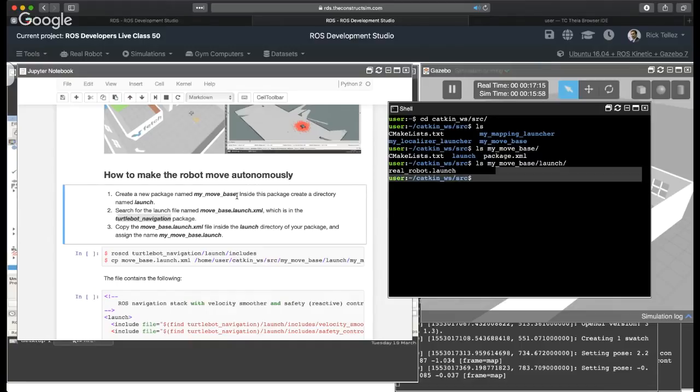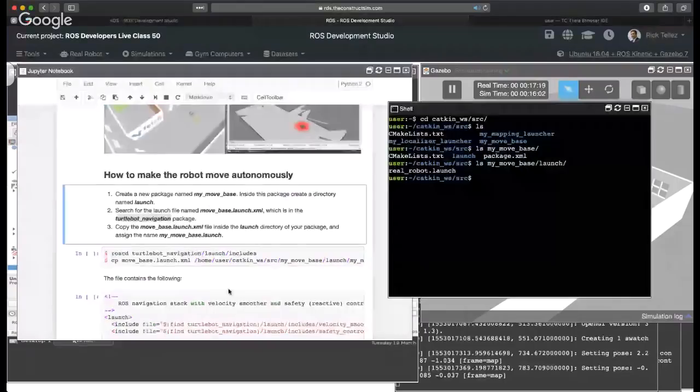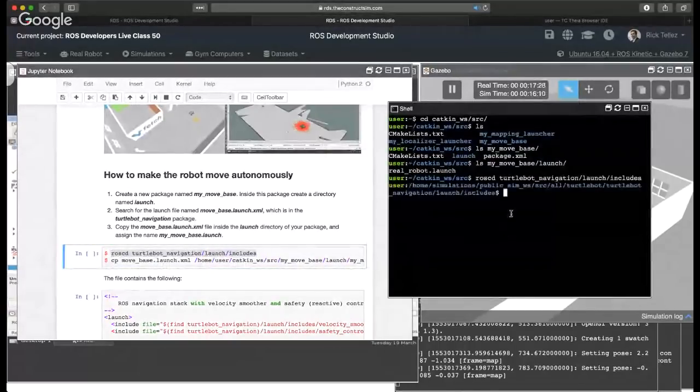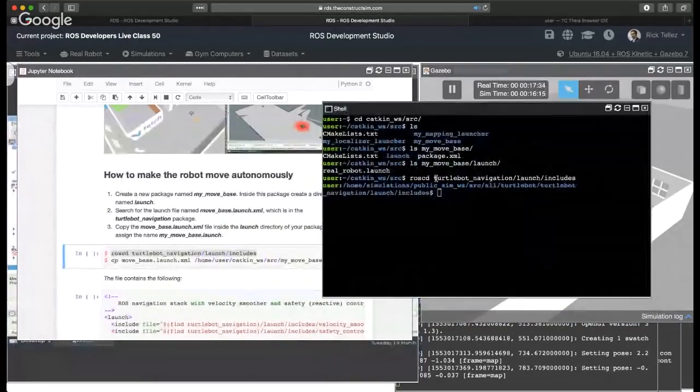How do we do that? Well, we are going to copy from the Turtlebot navigation. Let's go. We go with roscd. We run this command that is here, and that will bring us, with roscd, as you already know how it works, to the Turtlebot navigation directory that contains the launch file of the move base.